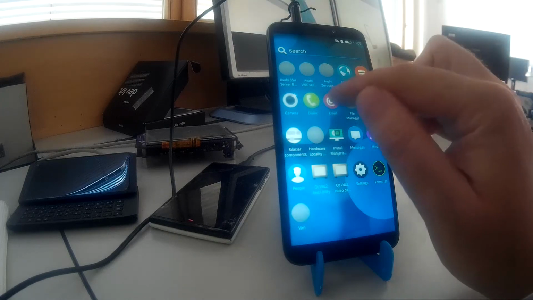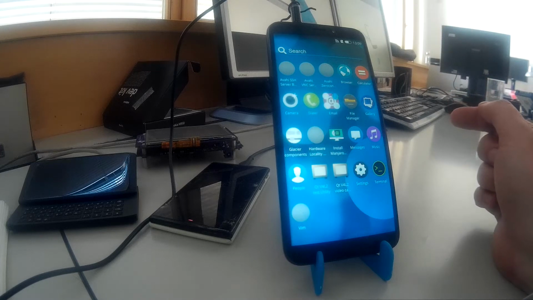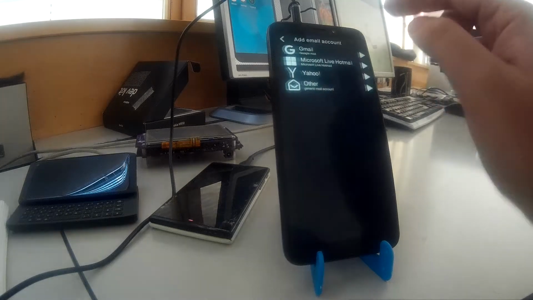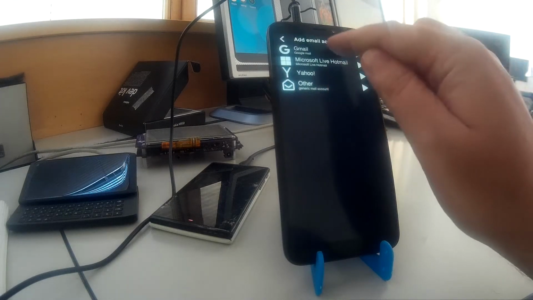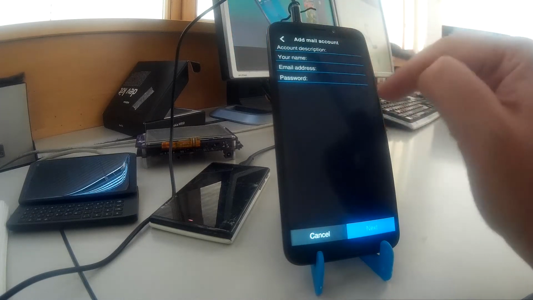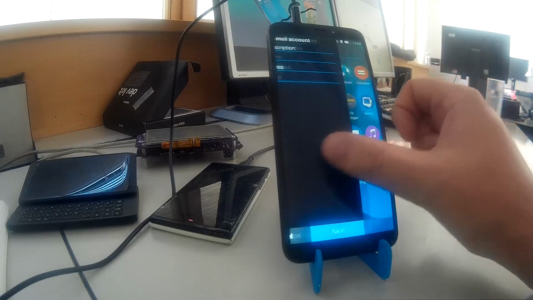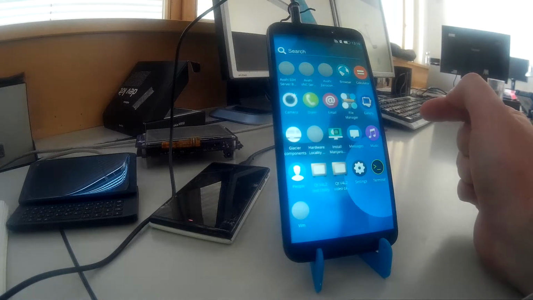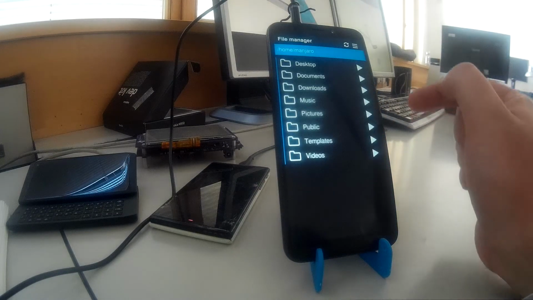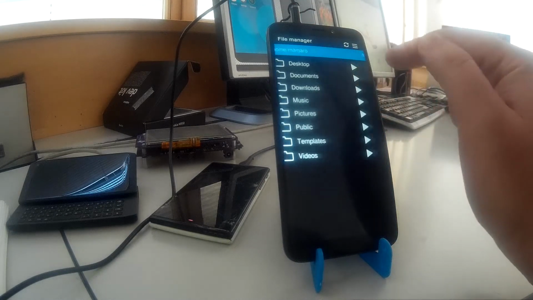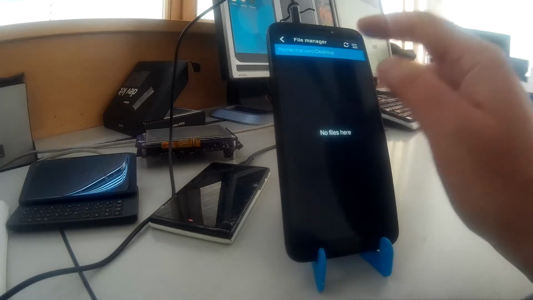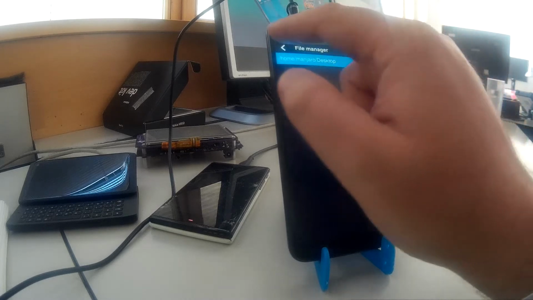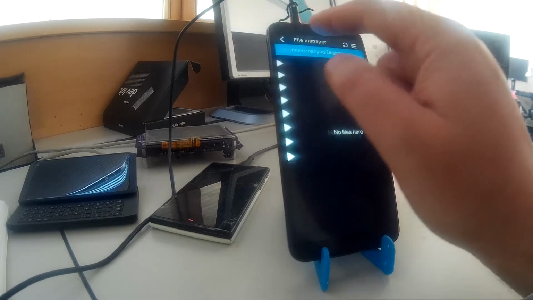Which is email. The email is right now in some kind of proof of concept, so you can try to add your account, and it does something, but it probably doesn't work as expected. The file manager looks like it's working, and allows you to create a directory or something.